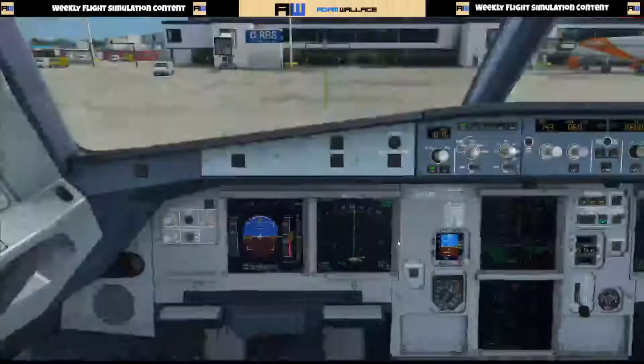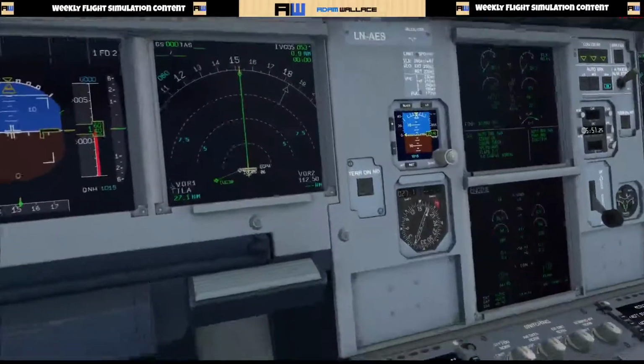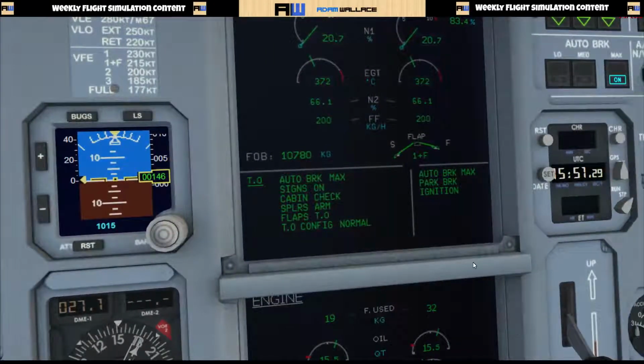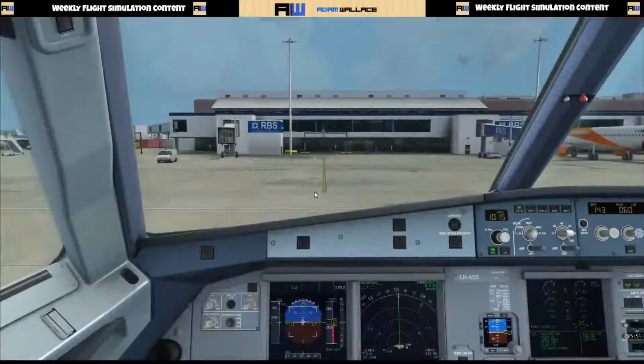And what you're also looking for is a takeoff config normal. If there's anything in blue, that means you've not correctly set the aircraft for departure. So we see takeoff config normal, flaps takeoff, spoilers armed, cabin checks. We've done all that. So after that, we want to go to the after start checklist.